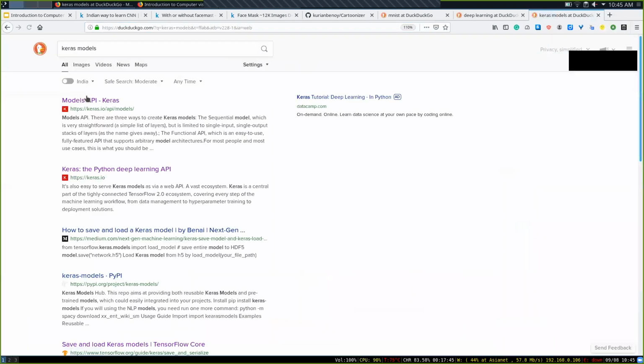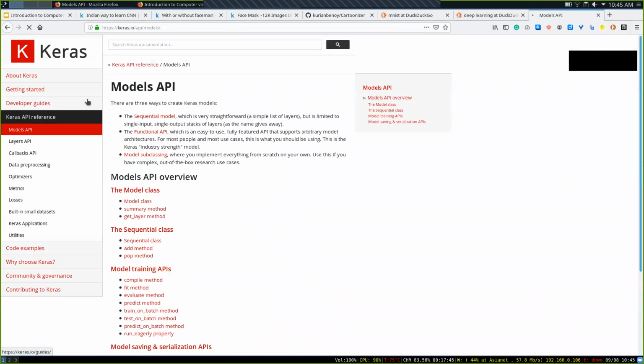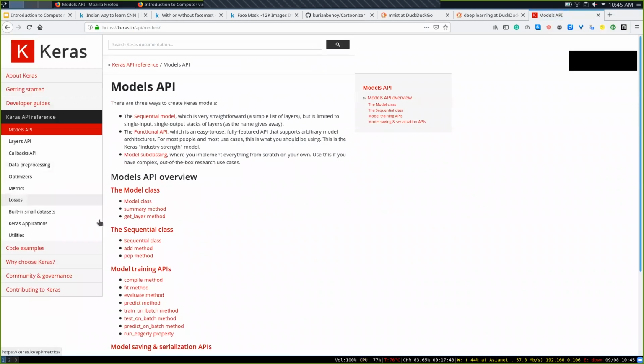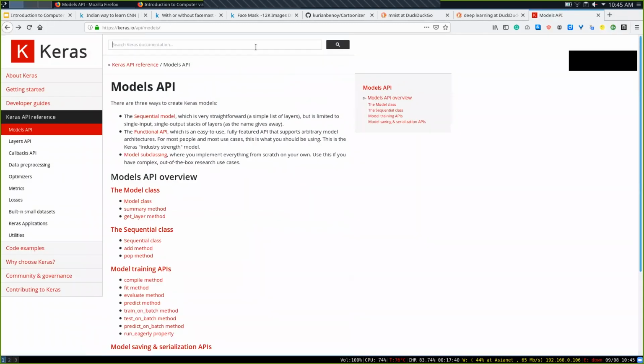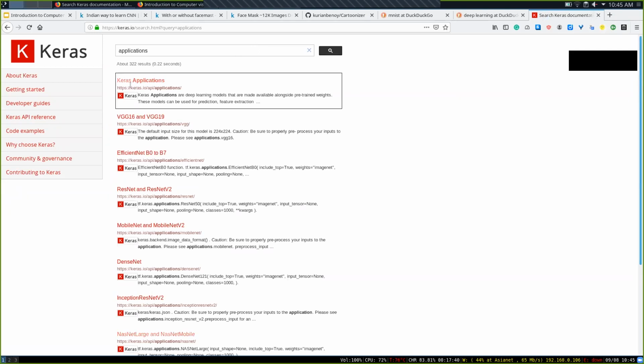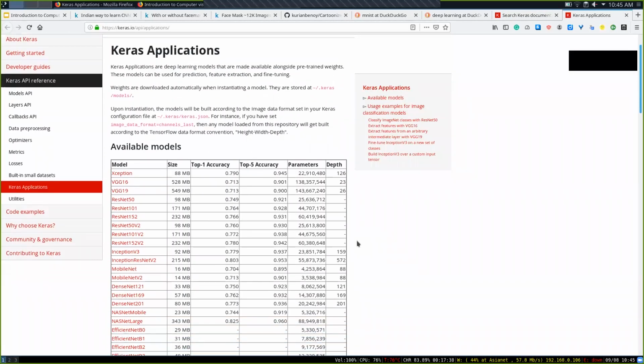So you can just check Keras applications. Let's see. It's not the model class, one second. Application. Yeah, in Keras applications is where almost all the models are.